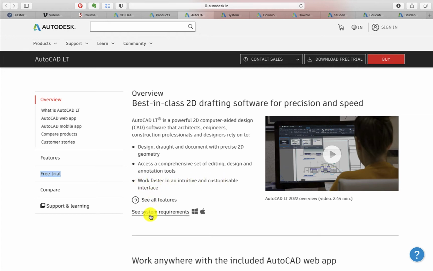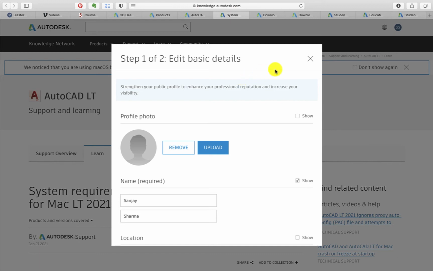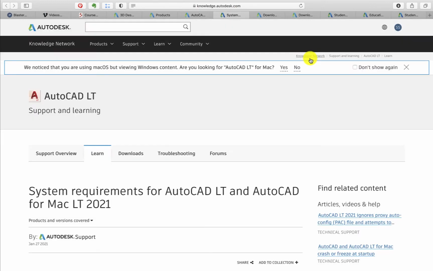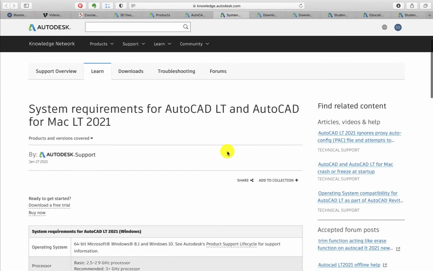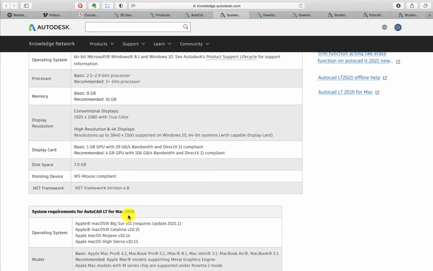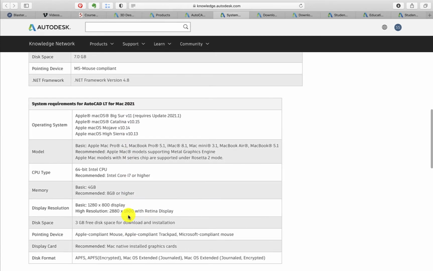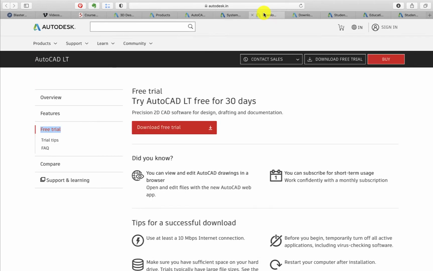Then click the System Requirements, which shows System Requirements for Autocad LT and Autocad for Mac LT 2022. I have MacBook Pro. I downloaded Autocad LT 2022 Mac version. You can download Windows version. When you click Free Trial, a web page opens. At this web page you can download the free trial.